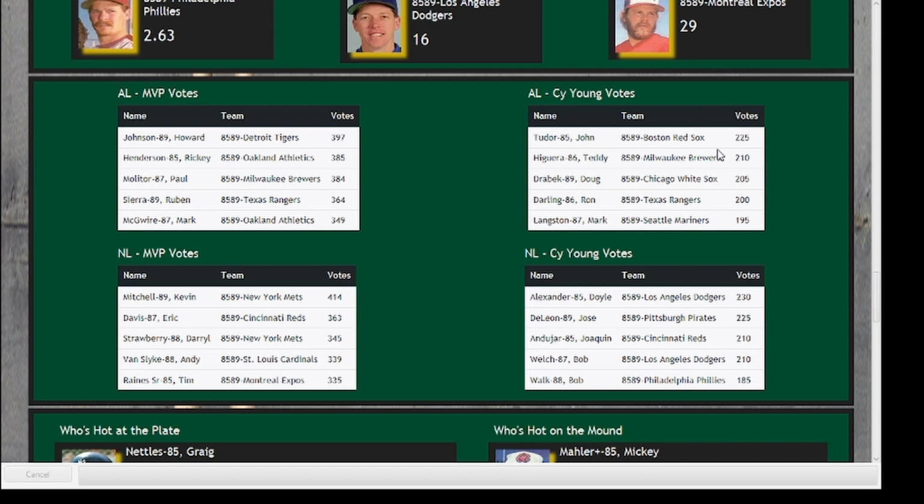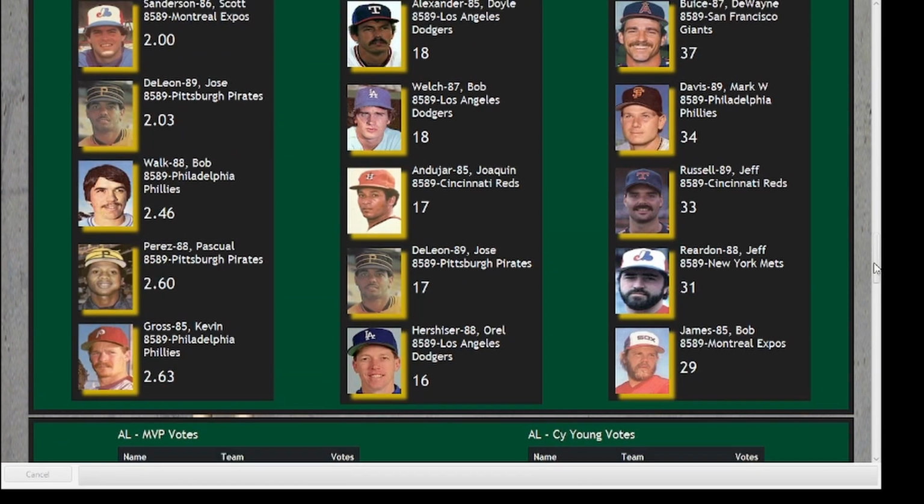AL Cy, we've got Tudor over Higuera, Drabek, Ron Darling, Mark Langston. Again, Darling with the Rangers, Drabek with the White Sox, so just keeping that in mind. These guys are with their original teams. And NL Cy Young, Doyle Alexander edges Jose De Leon for the NL Cy Young Award, with Joaquin Andujar third, or tied for third with Welch, and Bob Walk also in the mix.